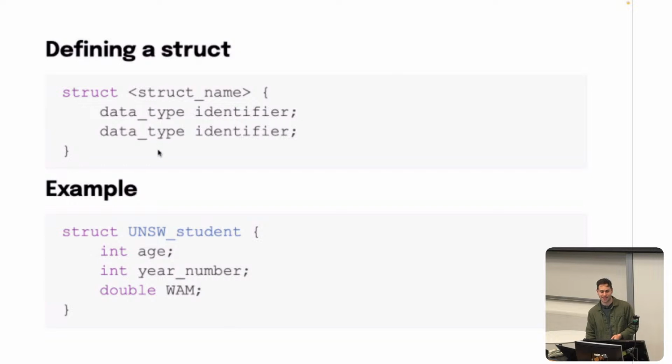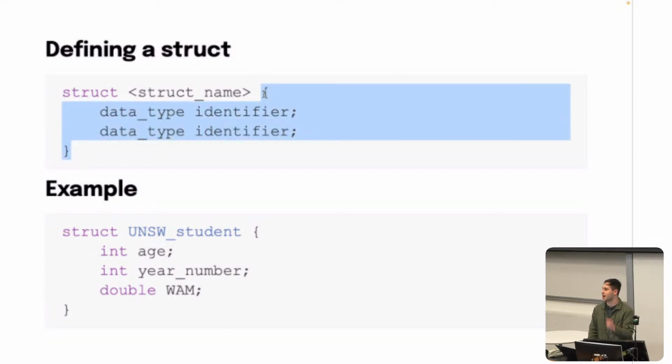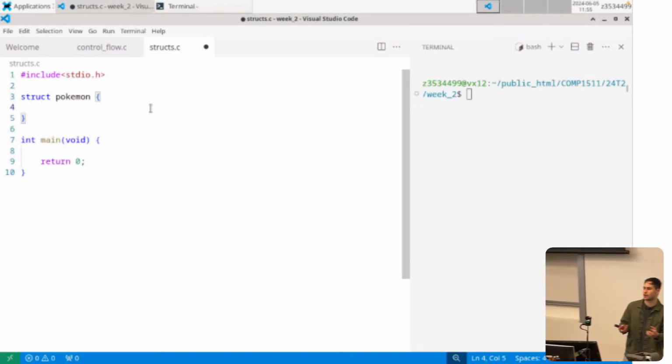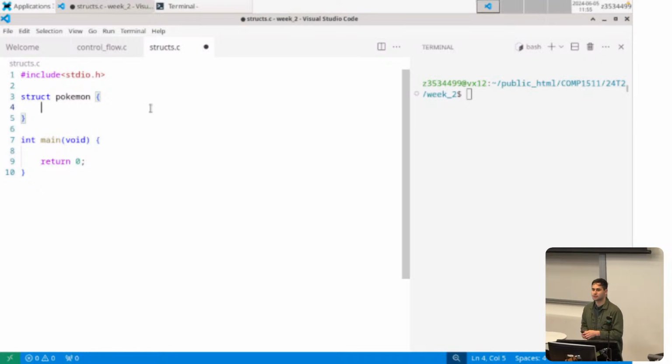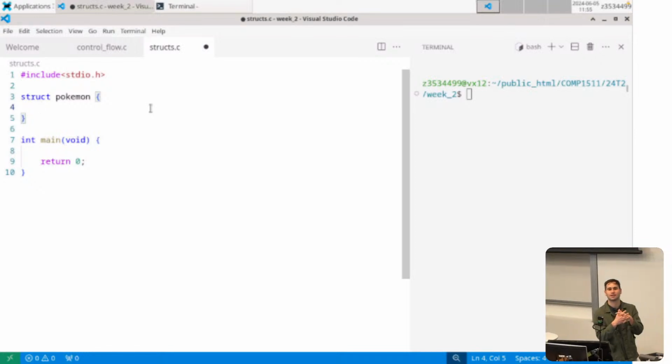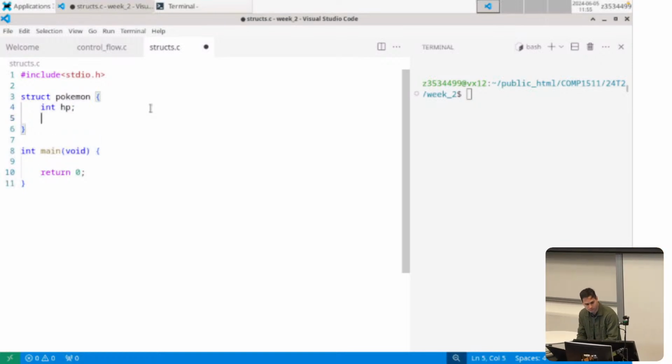All right, let's have a look back here. We need our curly braces to define what's part of our struct. And what information is part of a Pokemon? It's health points. What data type would health points be? Yeah, I think that's right. What else? Attack. God, we love Pokemon. Let's call that a double, just to have something different.